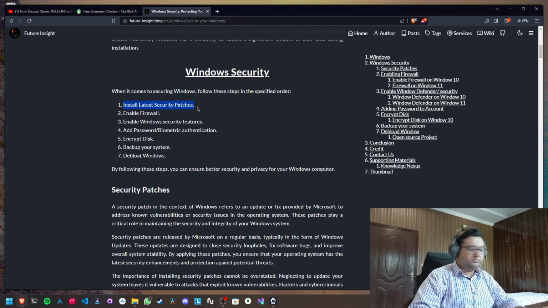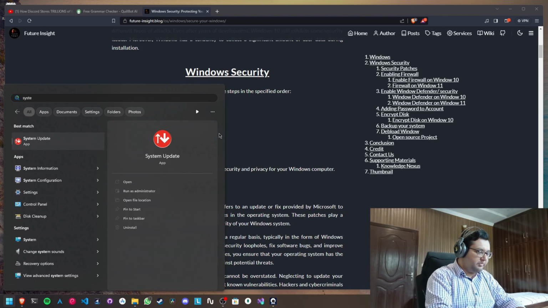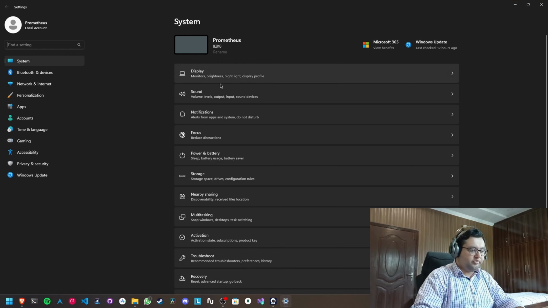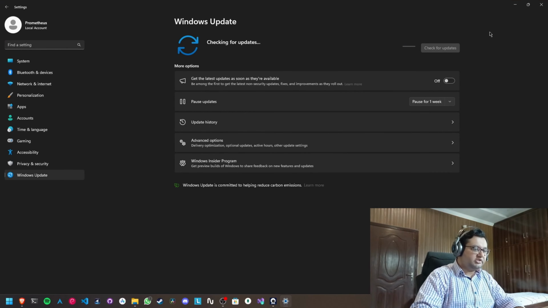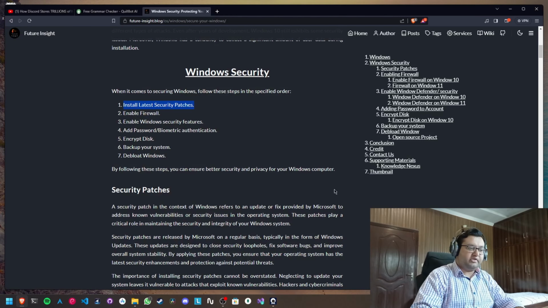So first of all, installing the latest patch. All you need to do is just update your system. You need to go into system updates. If you're on Windows 10, that would be different, but on Windows 11, go to system updates and check for the latest security patches. Do not install any new features because they will be full of bugs and that will create a new hazard for you. You can see I have a couple of updates. This is a security patch. This is not a security patch. This is a new feature update, so I won't install it, but I will be updating this Lenovo system and my Samsung electronic USB hub. Once you have updated your system, I would recommend you install every single security patch.